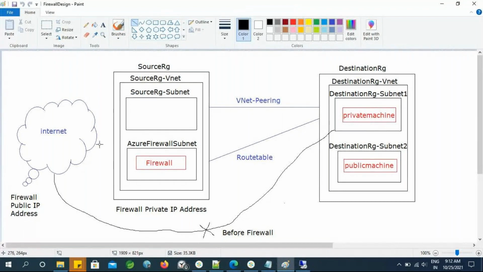So now what we are going to do is, instead of hitting from internet to public and public to private machine, we go from internet to firewall, and from this firewall to private. So what is case 3? Internet to firewall and then firewall to private machine. We need to achieve this flow now.